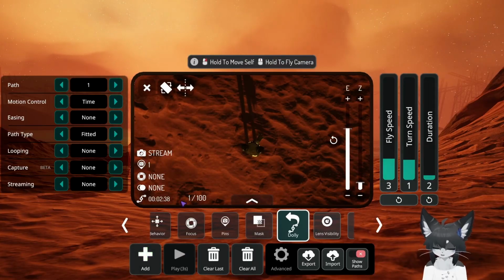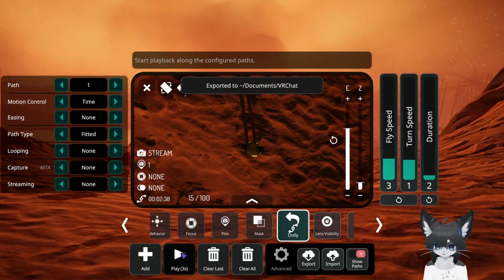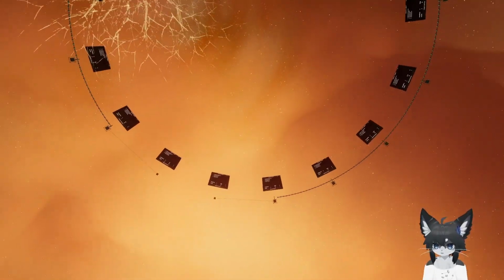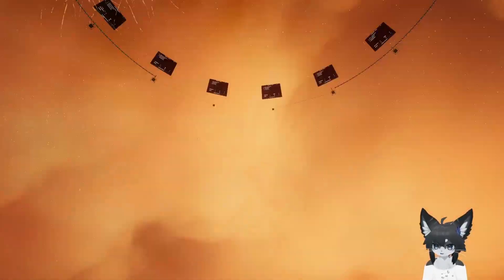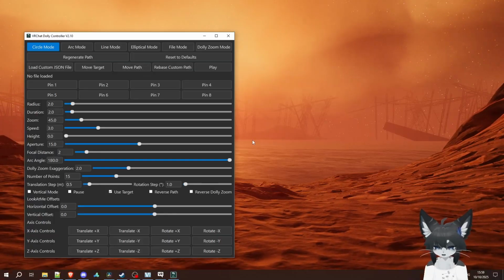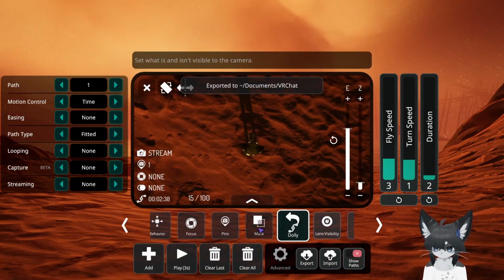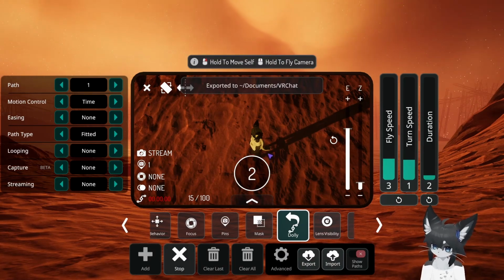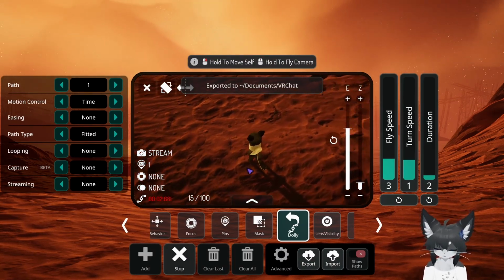So we add 1 point, we have 1 point here, click OK, and it will automatically generate this circle path above me with all the cameras looking at the position where I'm currently standing. So if I go and play this, we have a smooth circle, which is very, very nice.